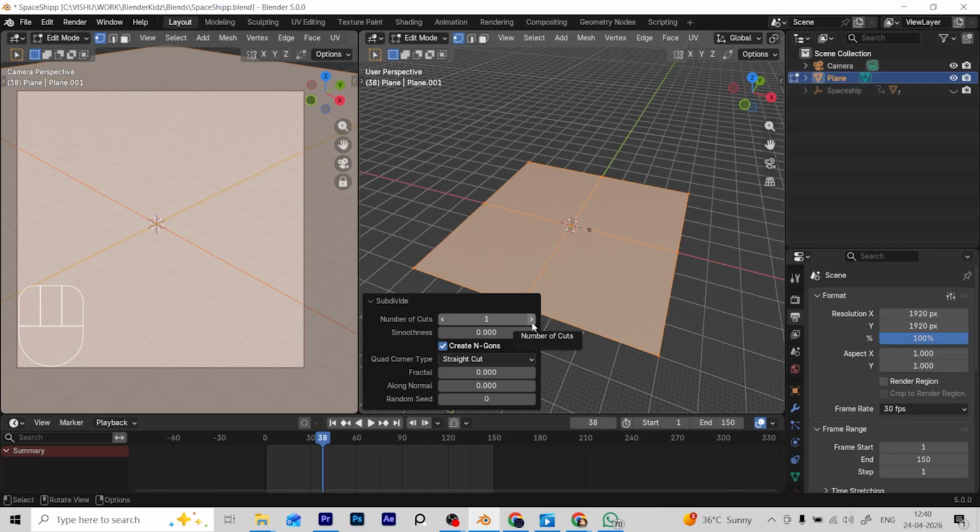Now if I increase that, notice what happens. I increase it to 2. Now you'll notice each edge has been divided twice. So you can see 2 vertices on each edge, and of course all of those vertices have been connected across. Now if I increase this to 3, each edge is now divided with 3 vertices, and so on. And as you notice, as you increase the number, the size of our faces decreases and the number of faces increases.